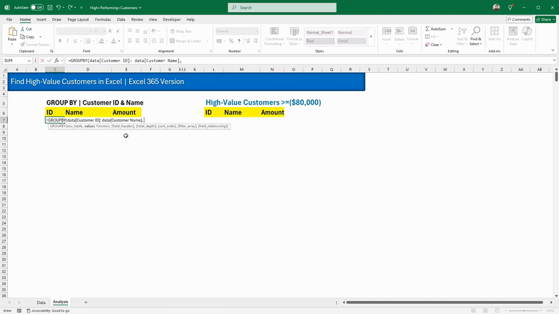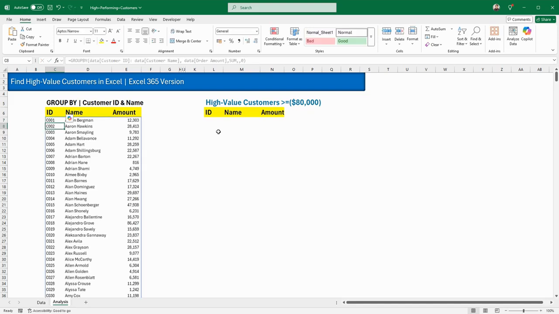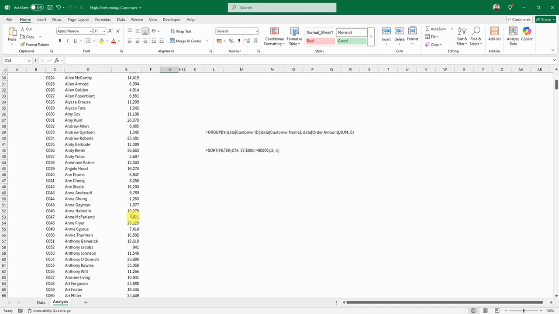All right. Then in the second argument, which is of value, we will pick the order amount column from the data table that is here. Now the function we want to use here is the sum. So we will write sum here, and then we don't want the total row. So we will put 0 here for no totals, and that's it. When you press the enter key, you will get the list. You will get a list of all our customer IDs, names, and aggregation of sum applied.